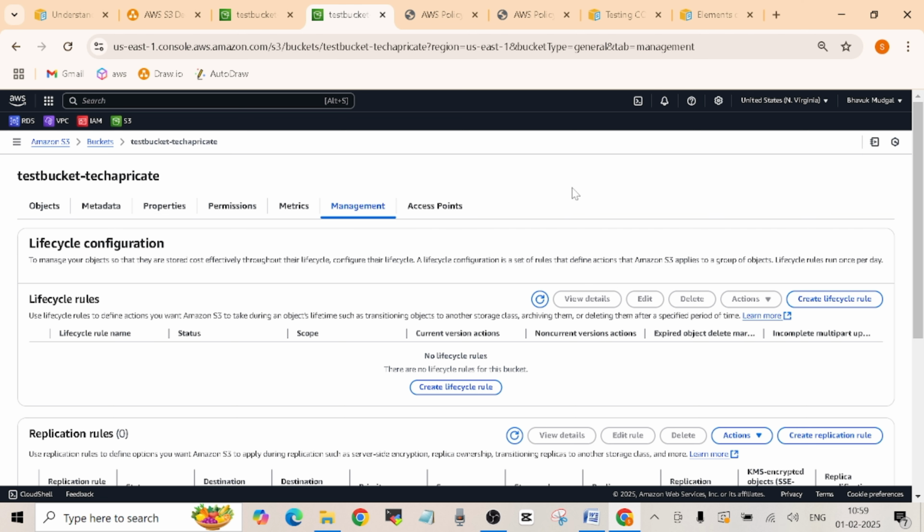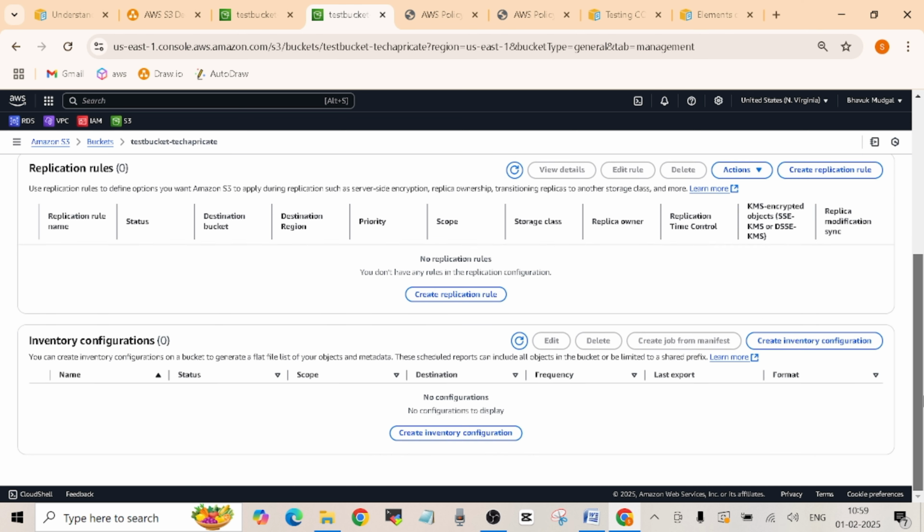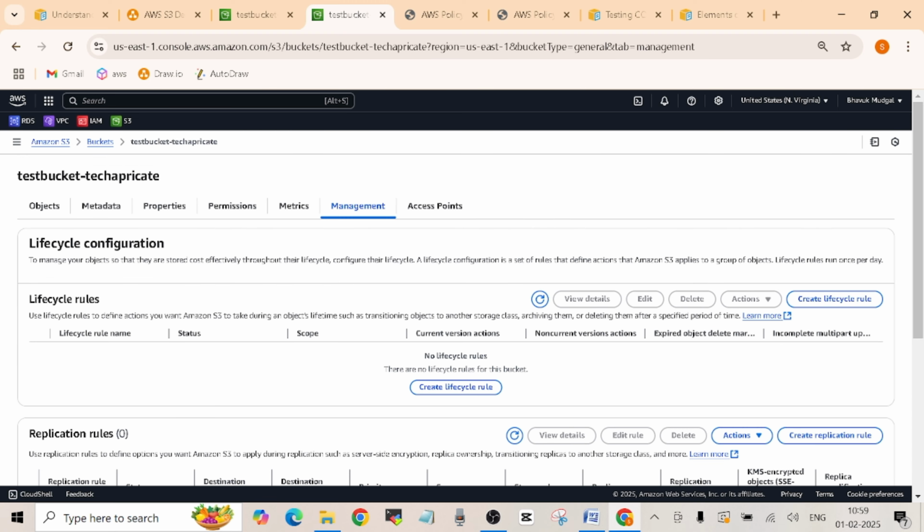Okay, I'll come to this option once again. Replication rules, I just told you. Inventory configuration is like a list of all the objects' metadata that you can store. You can create one inventory configuration which you can later utilize with other applications or other resources, if you want to use it. So it's a way by which you can store all the metadata of the objects stored in the particular bucket, in a static way, basically. You can do that using inventory configurations.